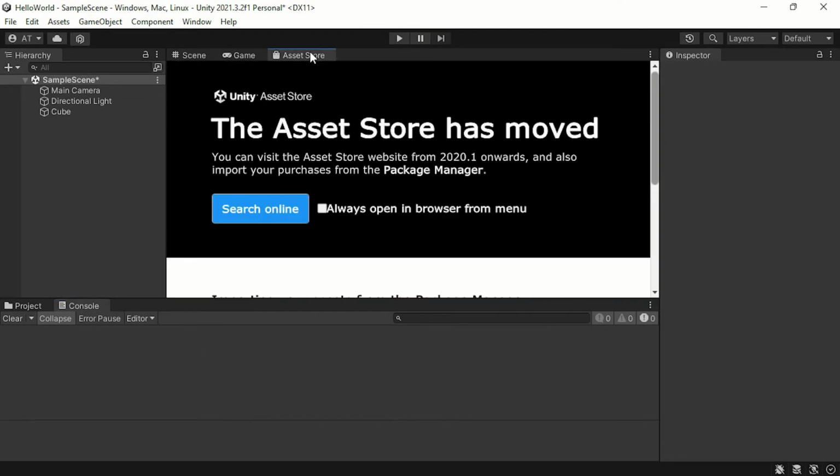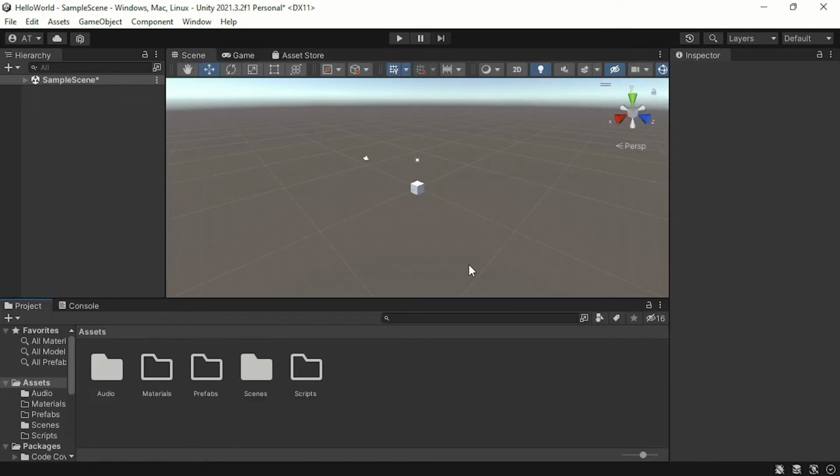Also, we have the Asset Store window. This is just basically a little web browser that allows us to access the Asset Store, and it has actually no longer been a part of the editor. We actually need to go into the browser to access the Asset Store. So this is more of a remnant of previous versions where you could access that inside of here, but this is now just sort of creating a button to open it up inside of the browser. And that is a quick overview of the Unity Workspace.